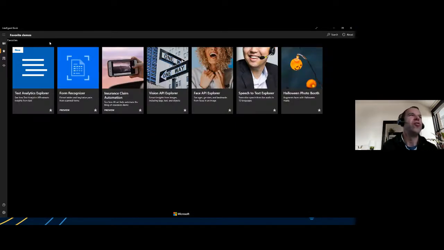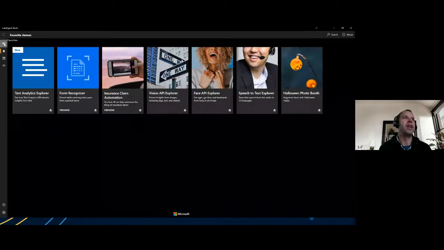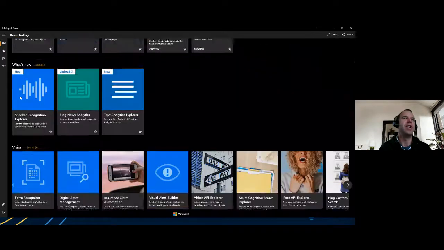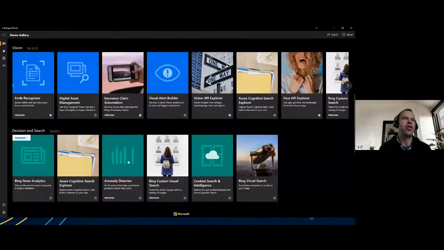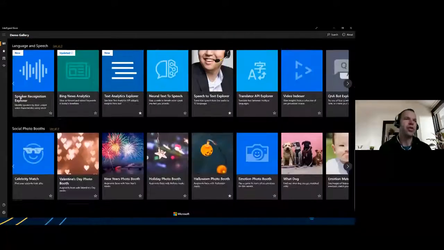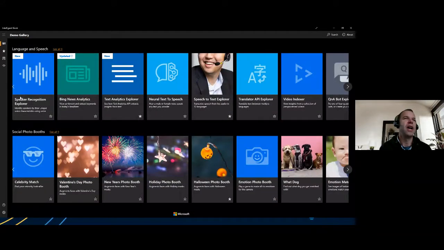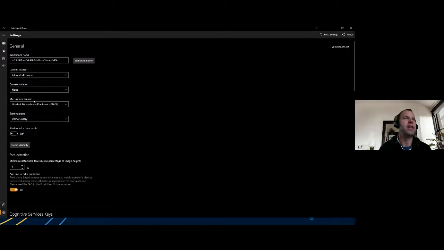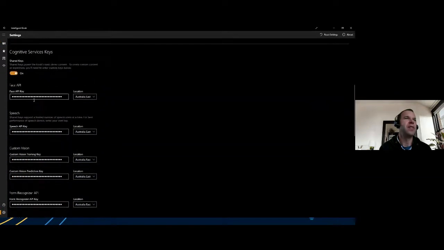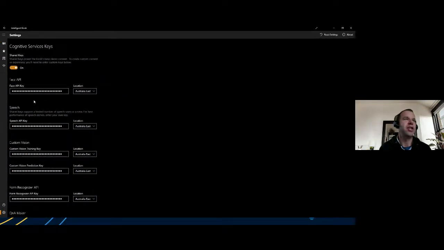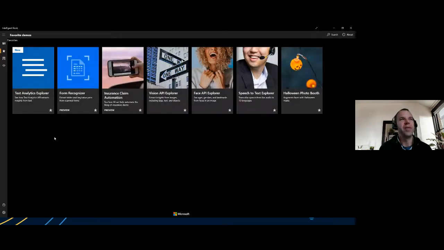When you install and run the Intelligent Kiosk, you're presented with a number of different demonstrations that you can use. In order to use these, you do have to create a cognitive service deployment for yourself, and then configure the keys for that service in the settings page here. I've already deployed that and set that up. I'll show you how to do that a little bit later. Onto a few of the demos, my favorite demos.